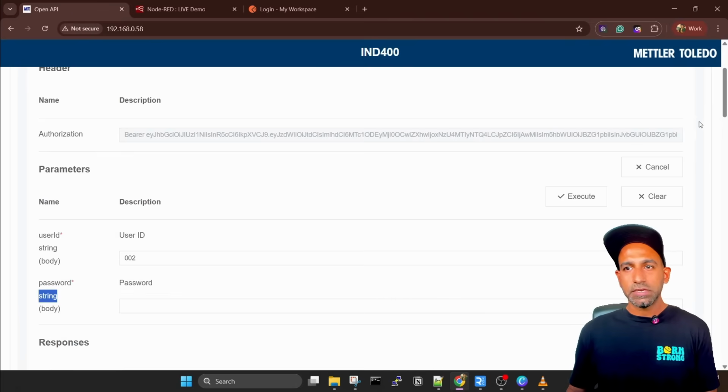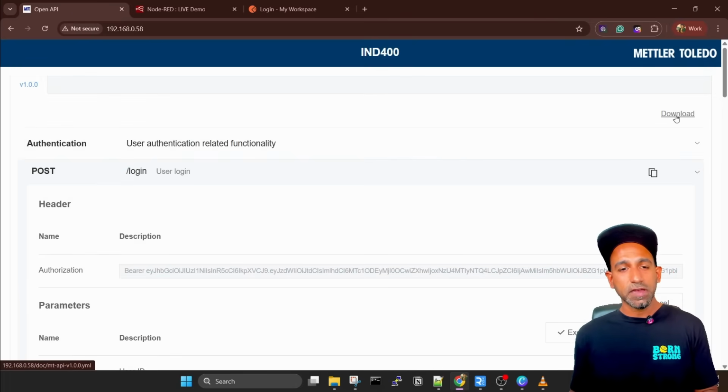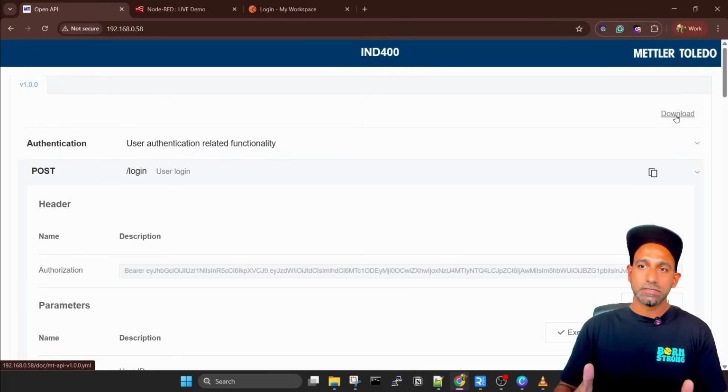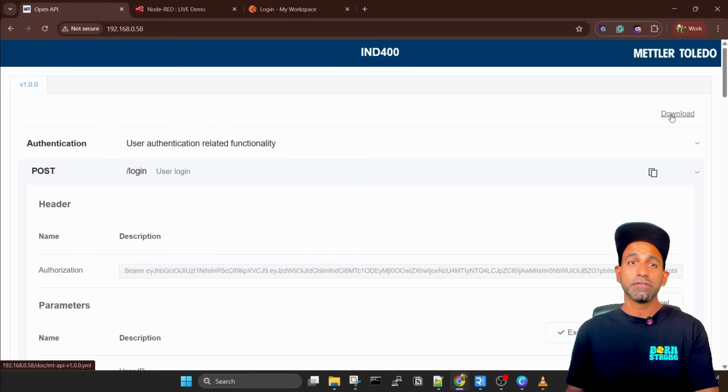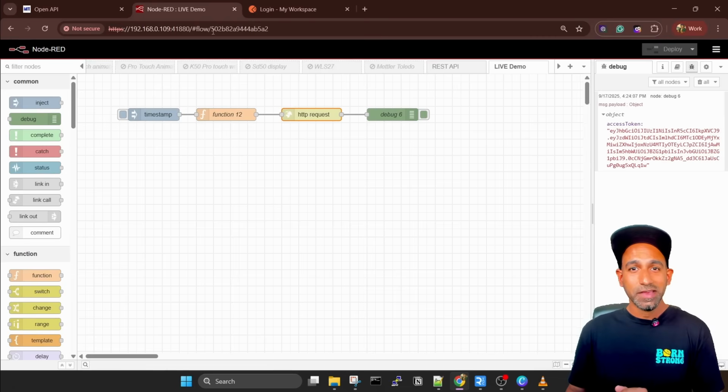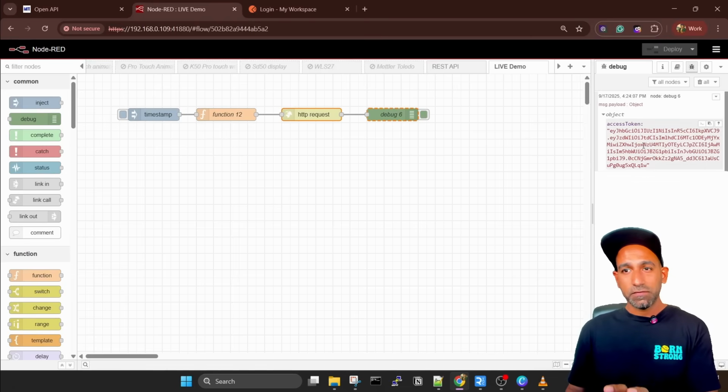What you can also do is download this YML file, which has all the syntax written, the standardized syntax following the OpenAPI Initiative. You can also download that, give it to your developers, and they know what to do with that. Okay, so now what we have done is we have got the access token.